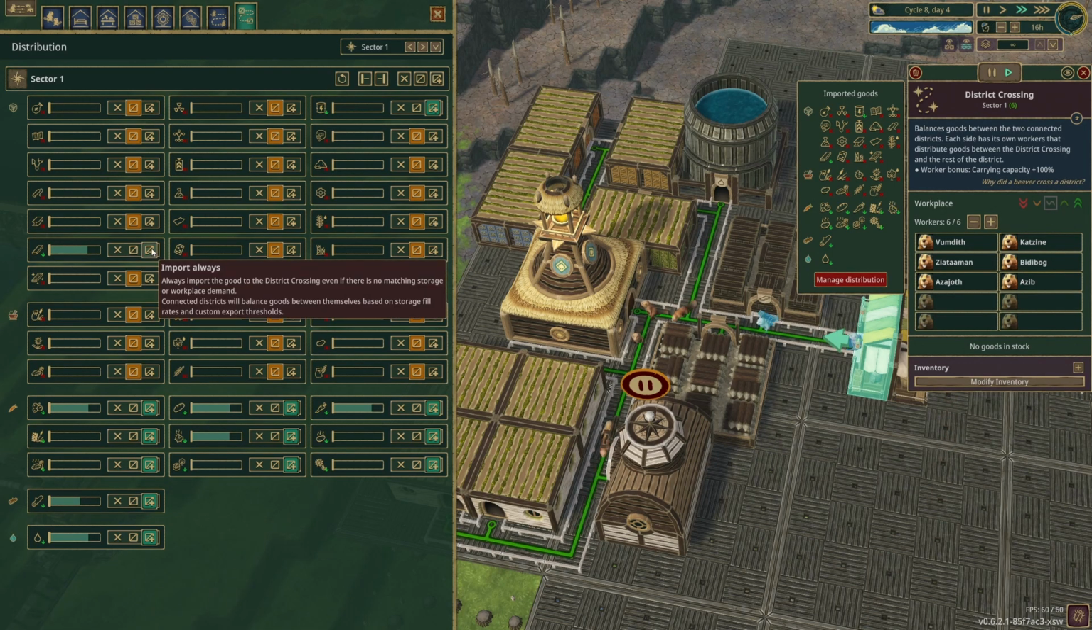They are currently on import always. You can change that to import if needed. Import a good only if there is a matching storage or workplace demand. Connected districts will balance goods between themselves based on storage fill rates and custom export thresholds. So you don't need to be importing this all the time. You can be just importing it if it's needed. If there is no storage, they will not be importing it, or if there are no buildings going up or industry that require that specific good, they will not be importing it. Only when there is a demand.